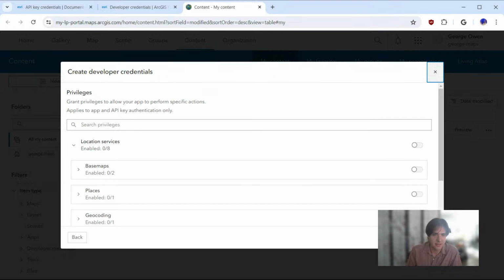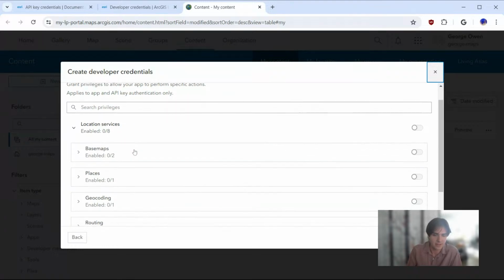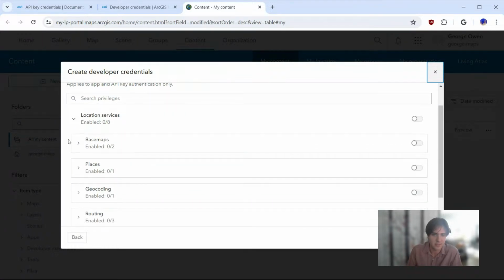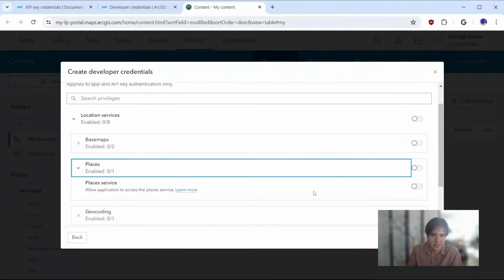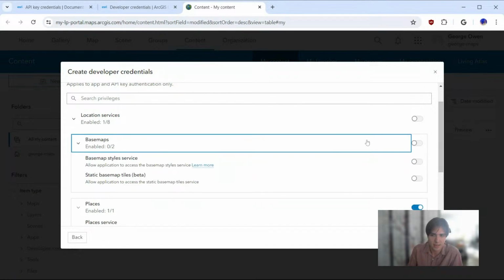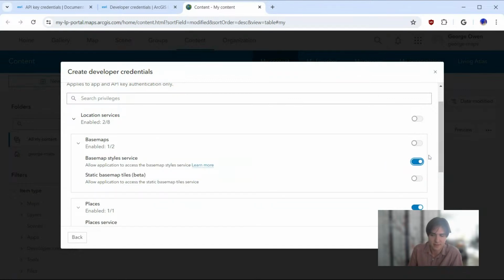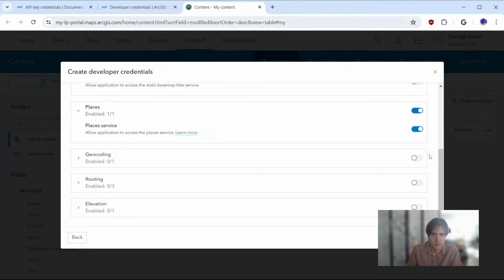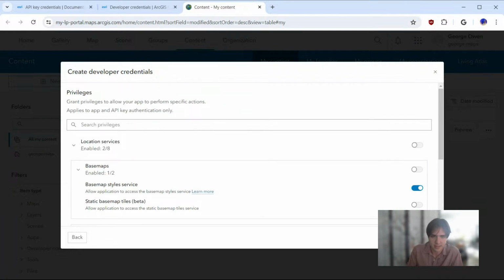This menu allows you to set the privileges of your API key. So setting a privilege on your key will grant your API key access to specific services. And you can grant your key access to any location services that your account has access to. So I want to show you guys how to build an example Places app. So I'm going to enable the Places service on this key. And I'm also going to enable the basemap style service for a basemap layer. So that looks good. I'm going to click Next.